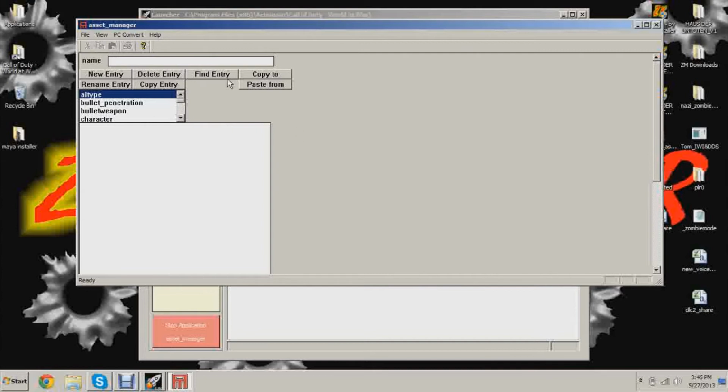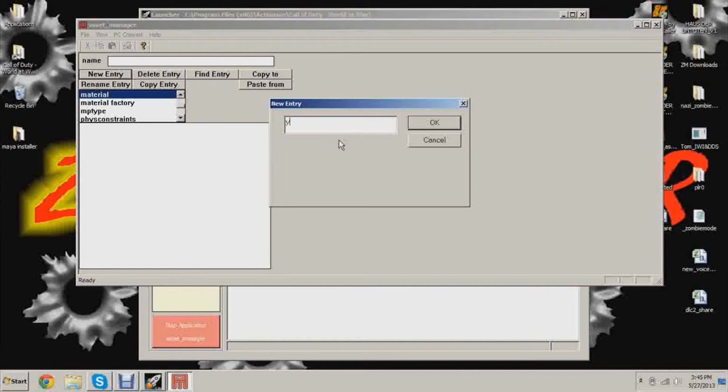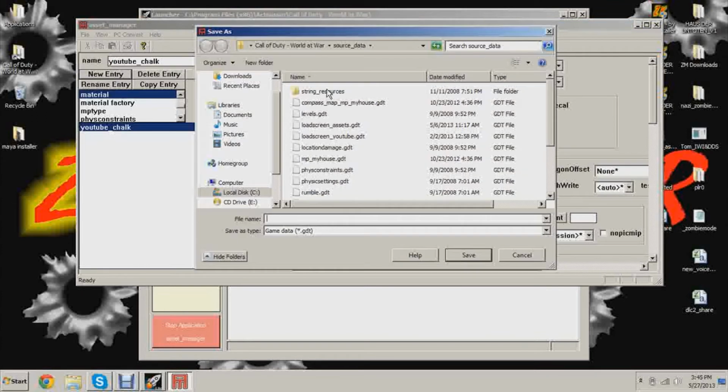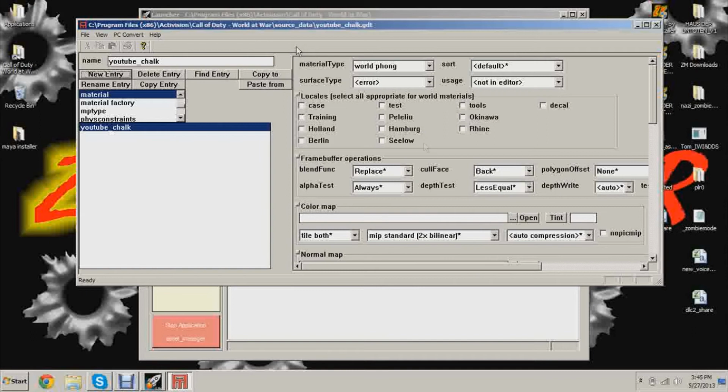And if you haven't already done this yet, go to New and go down to Material. There it is. Material, and hit New Entry. And you probably want to do it the same as you named your image. So mine is YouTube Chalk. And there you go. And then you want to save it. Save as, I'll just save it as YouTube Chalk. Okay, so now that's all you have to do there.